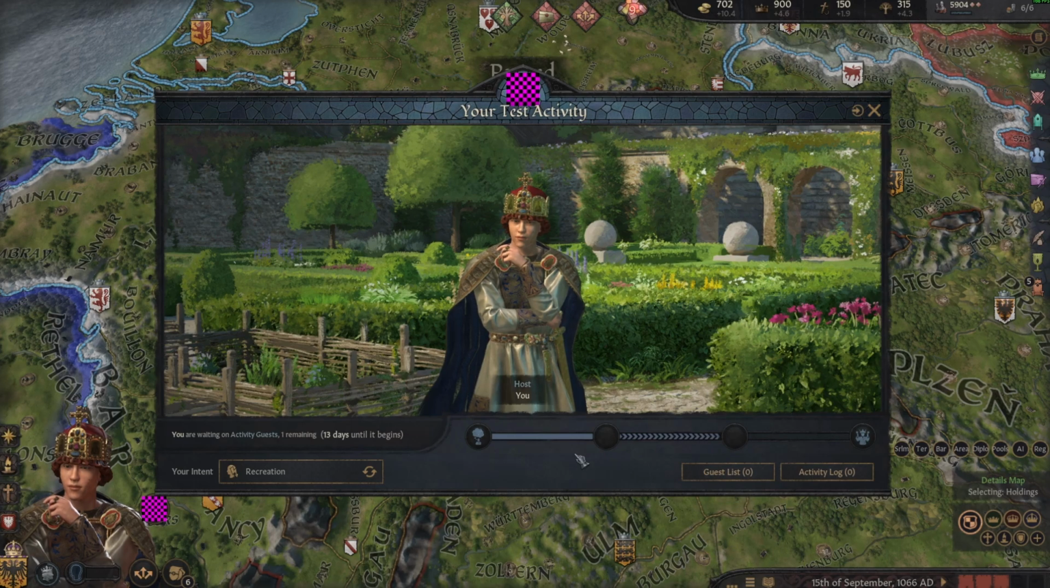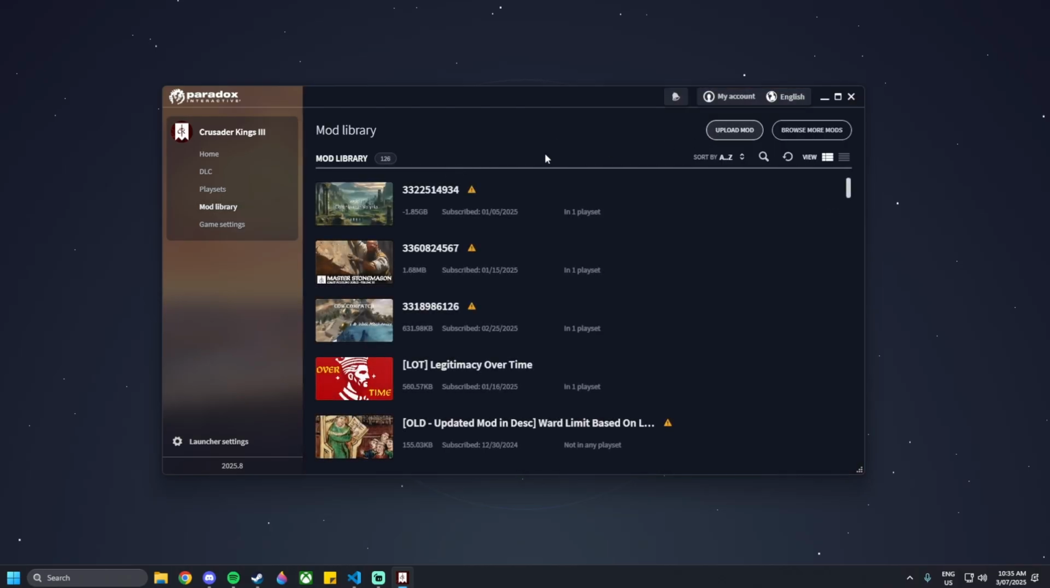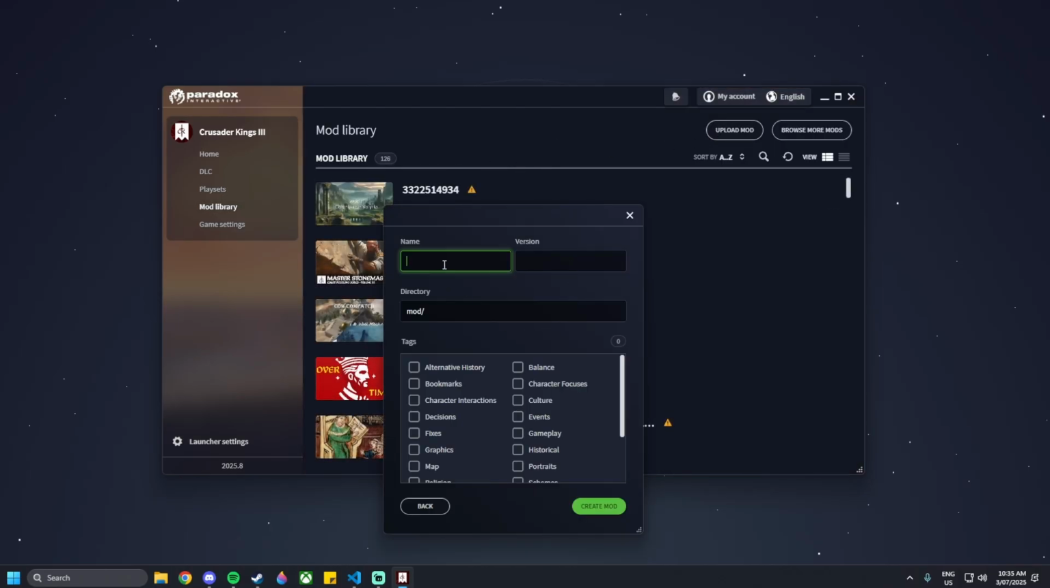So you want to make custom activities for Crusader Kings version 1.16 or more. So first things first, what you want to do is go to your mod library and then click on upload mod, and then create a mod and name it whatever you like.